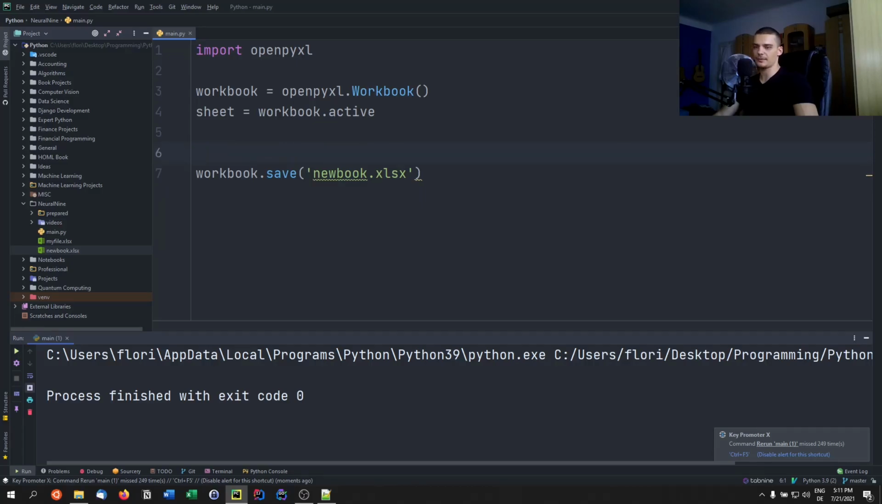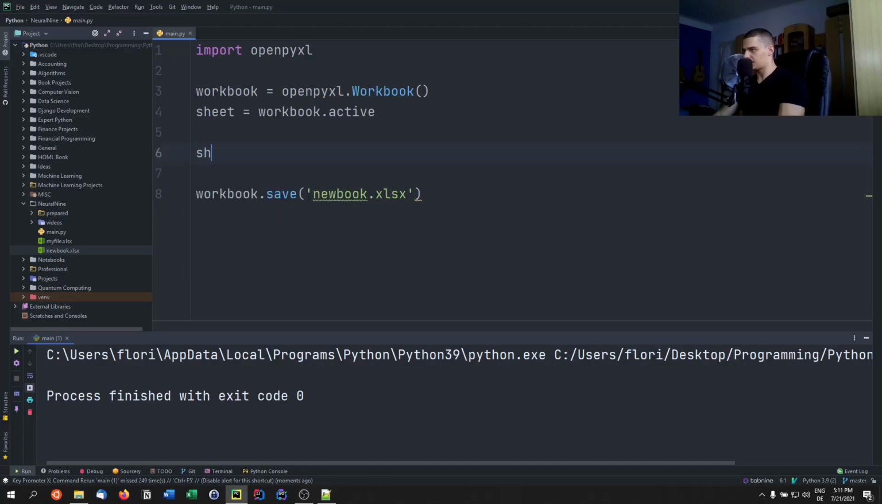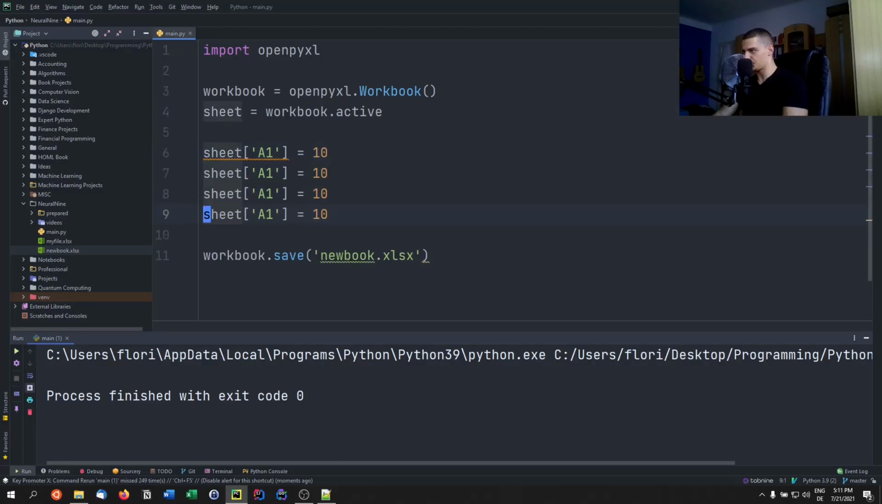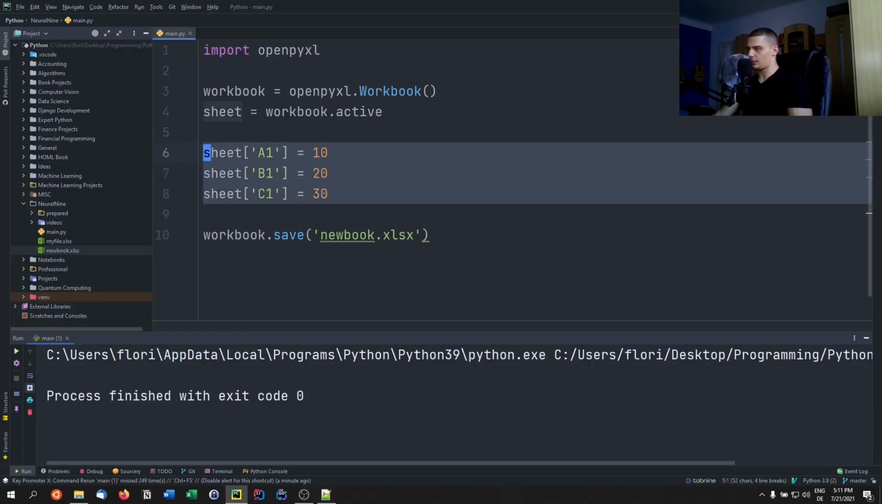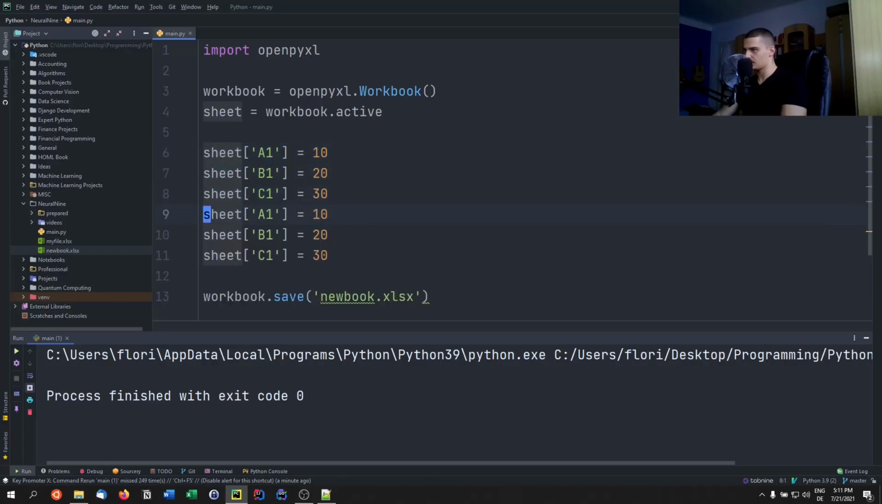Now let's look at a couple of things that we can do here. First of all, an easy thing is we can insert rows and insert columns. So let's say we have something like sheet A1 is 10 and sheet, what is it? B1 and C1 is something as well. So basically the same thing that we have in the other file. We're now going to copy that, paste that, and now this is going to be 2.